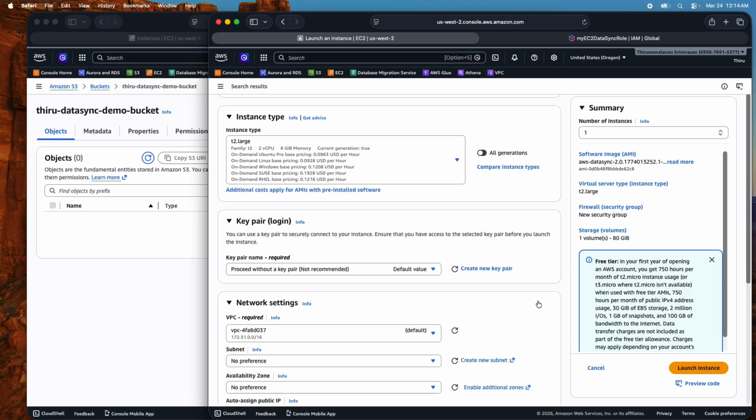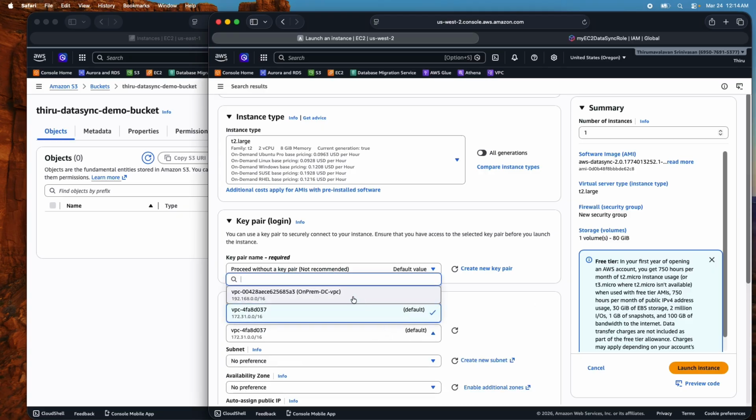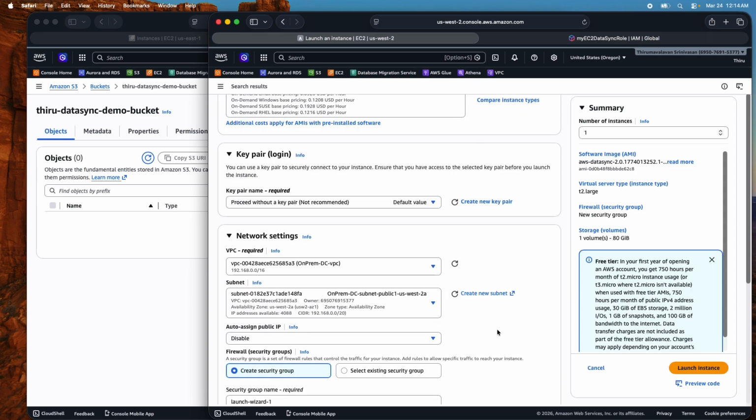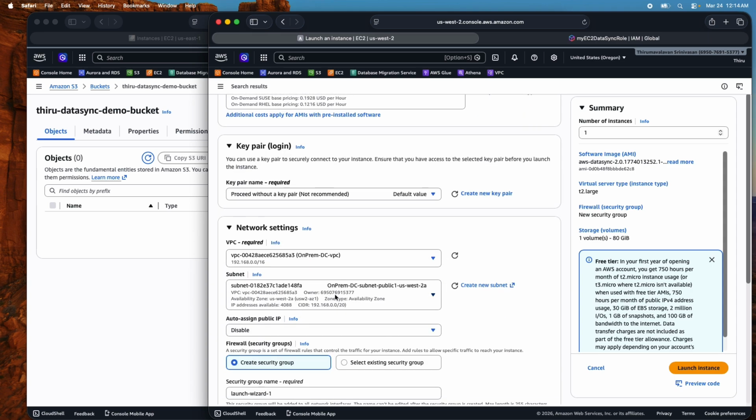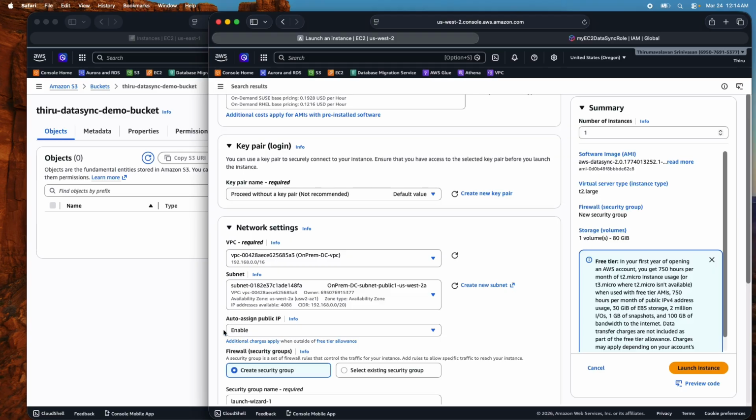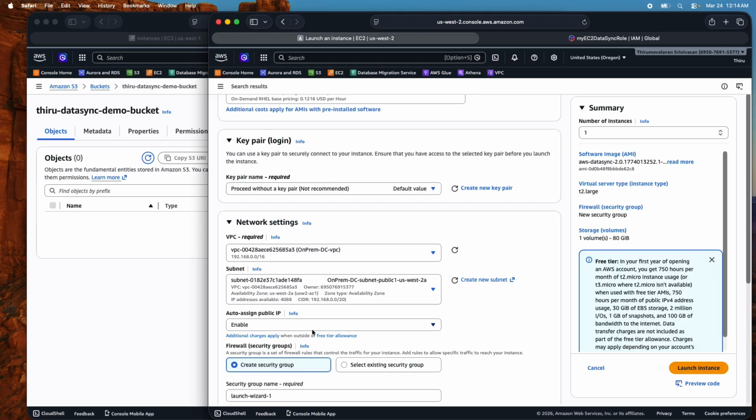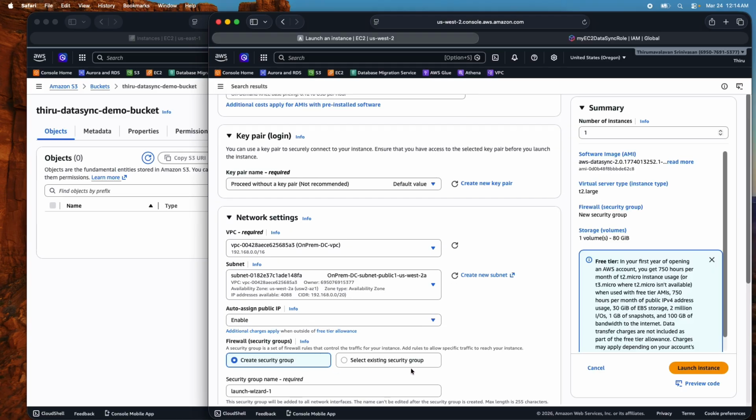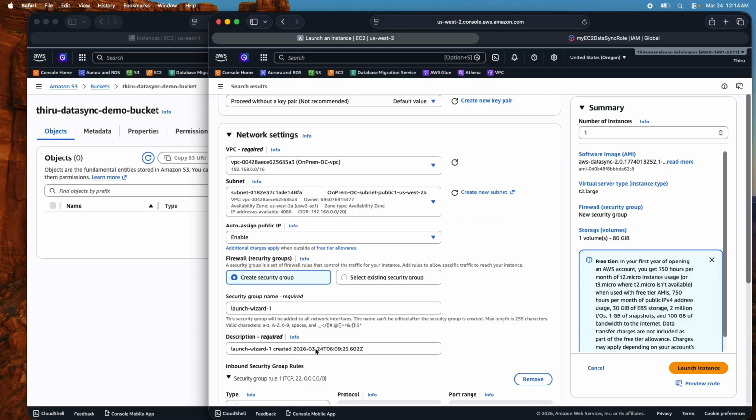Keeper, I don't need. I'm not going to log into this instance, so proceed without a keeper. This is what I'm going to give. And then for network settings, let's select our VPC, that is on-prem DC VPC. And for the subnet, let me just go ahead and do it on a public subnet. And for auto assign public IP, let's enable it.